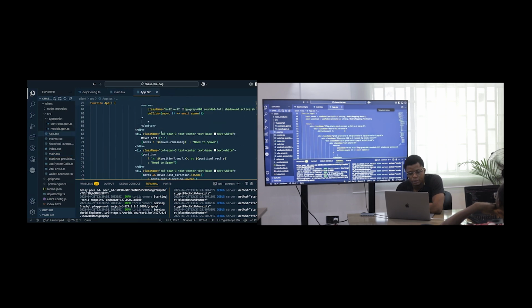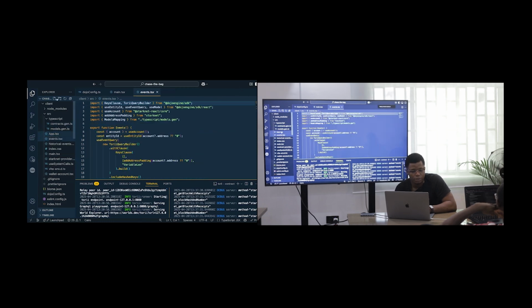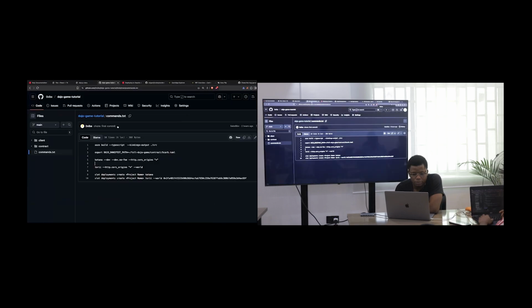So this is our App.tsx, but we want to do something different. Let's create a new component called Game. All together, guys. So let's go back to the code base and copy it again.